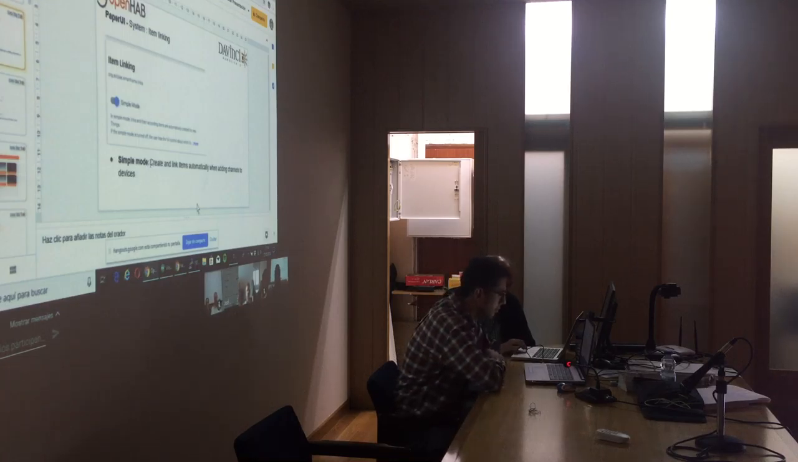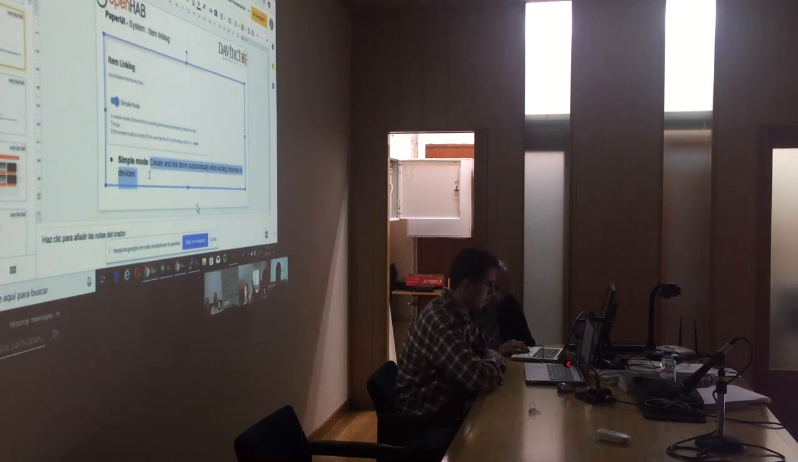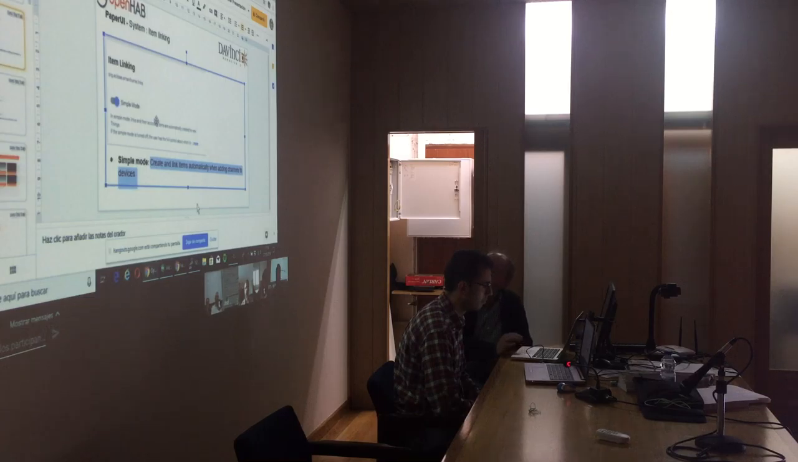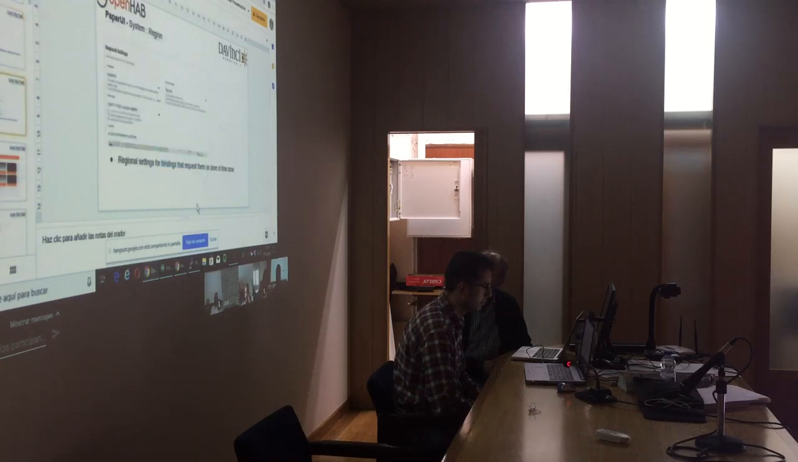Well, a couple more details that could be helpful in the beginning. There is a configuration where you can choose the simple mode or the expert mode. I would recommend you always use the simple mode that creates the links between the items and the devices. It saves you a lot of work. Afterwards, when you are an expert, you can put this in expert mode and you can link the items, the channels and the devices by yourself, but this is a little messy in the beginning, so please always use the item linker in simple mode.